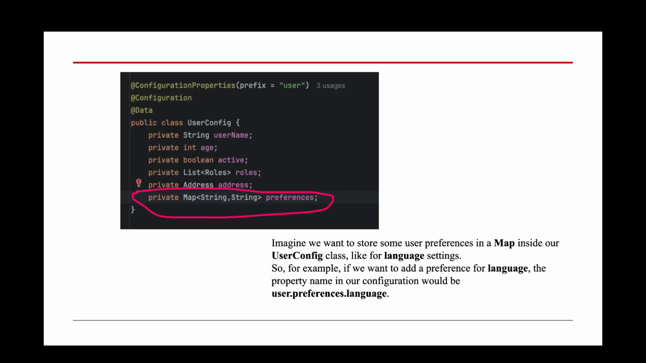Imagine we want to store some user preferences in a map inside our userConfig class, like for language settings. So, for example, if we want to add a preference for language, the property name in our configuration would be user.preferences.language. What happens here is that the preferences map will hold the key language, and Spring Boot will automatically bind the value of user.preferences.language from the configuration file to this map.